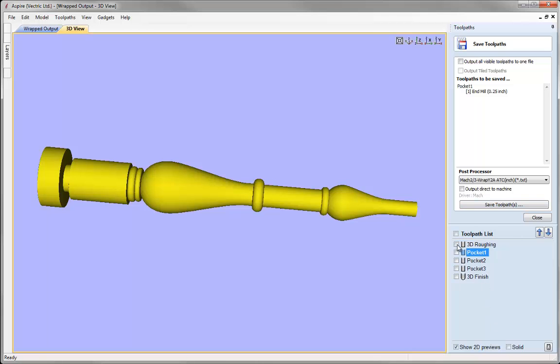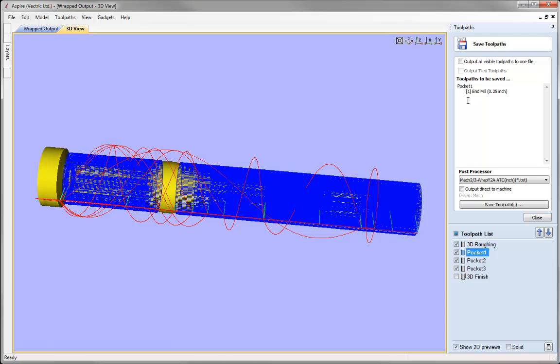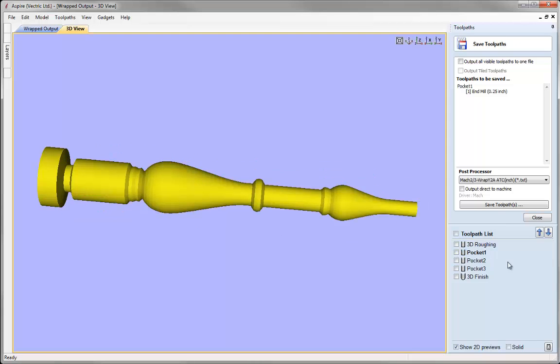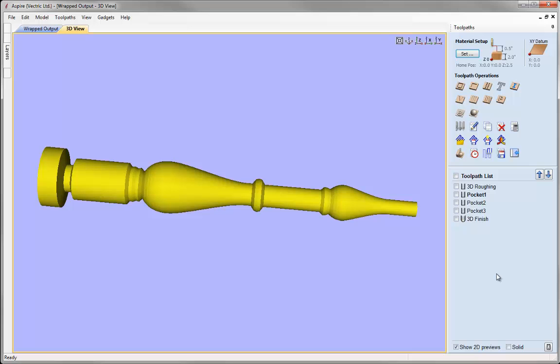We could, if we want in this case, actually save out all these first 4 toolpaths in a single file because they all use a 1/4 inch end mill. So there's various options here. It's just getting familiar with those output options. So let's go back to output a single toolpath and switch off the visibility here. Let's go ahead and close the Save Toolpaths form.